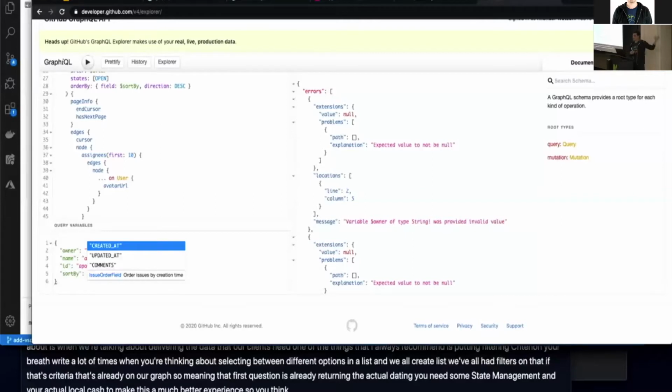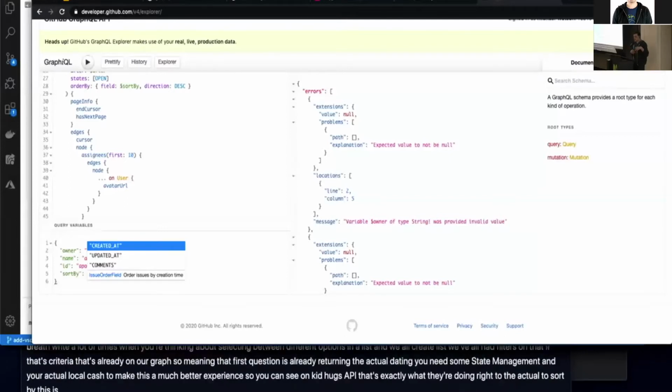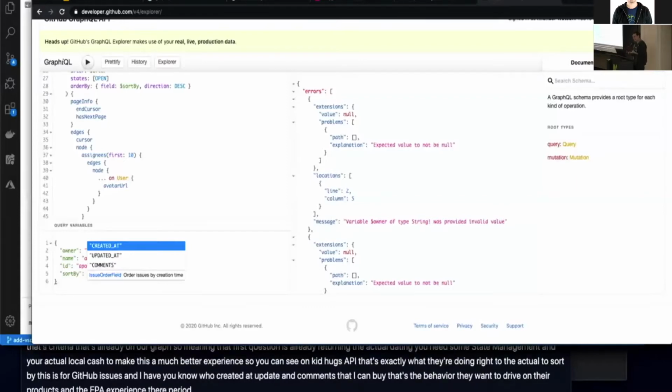So you can even see on GitHub's API, that's exactly what they're doing, right? So they actually have a sort by. This is for GitHub issues. And I have created at, updated at, and comments that I can sort by. That's the behavior they want to drive on their product and the API experience they're delivering.